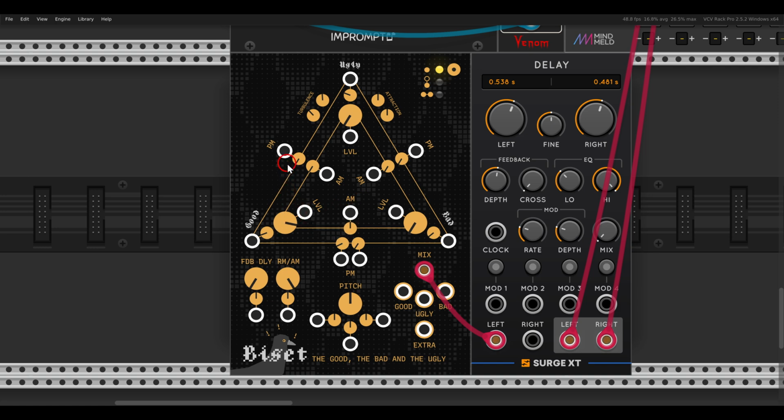So if I bring back the good, for example, I can use the ugly to modulate the phase of the good. And you can hear how unstable it is. Right, and we can create an unstable sound. Right, add some delay to this.